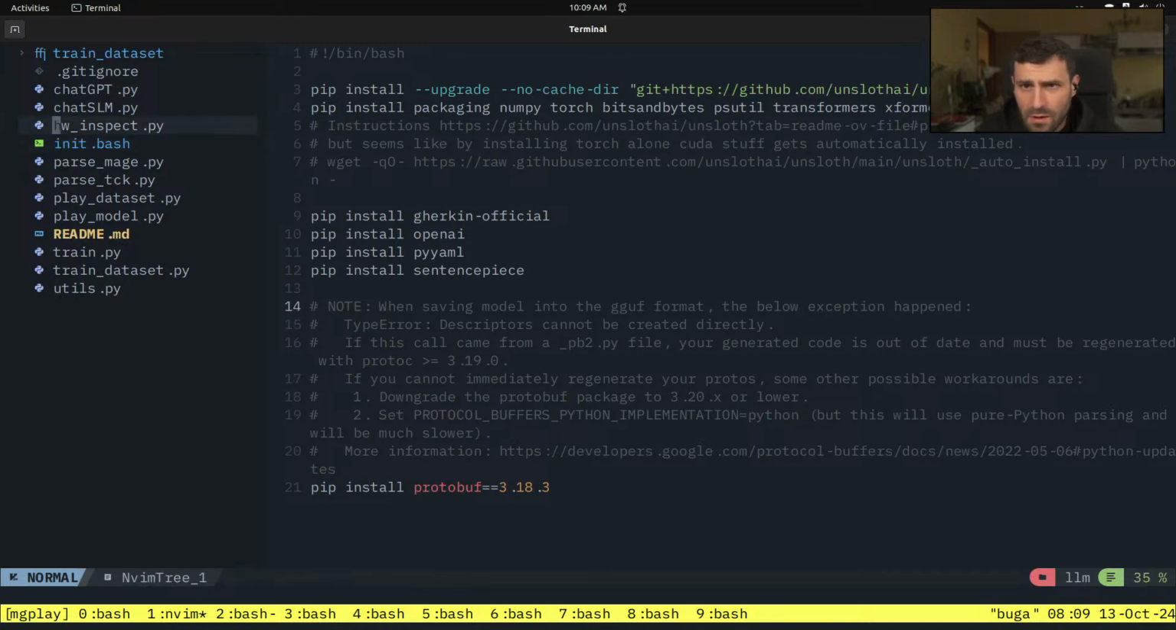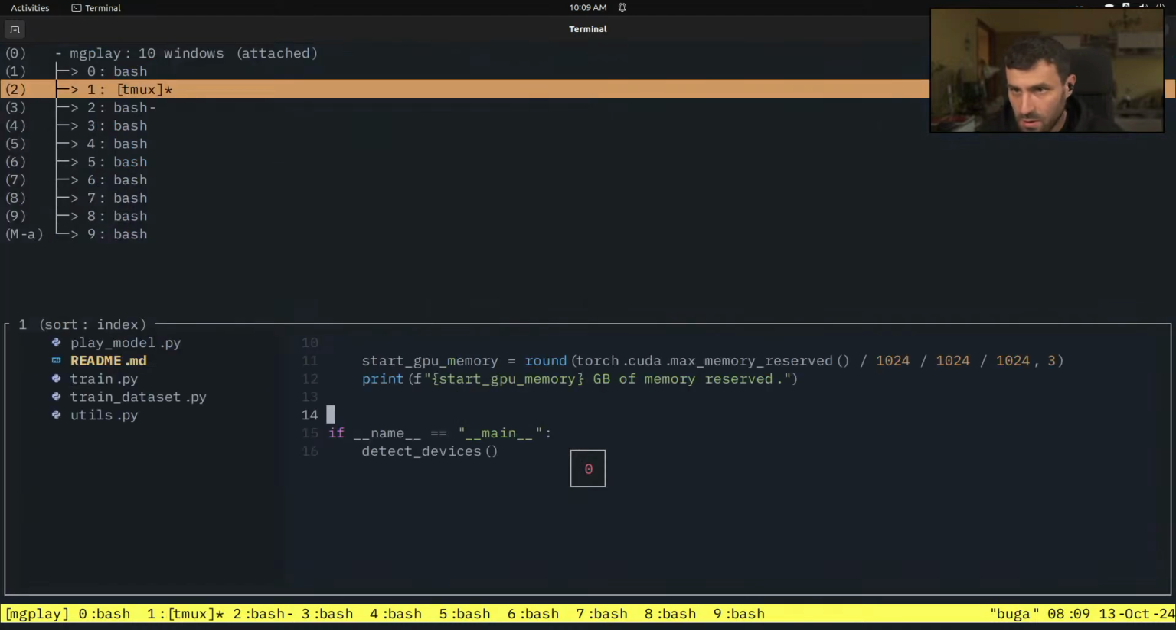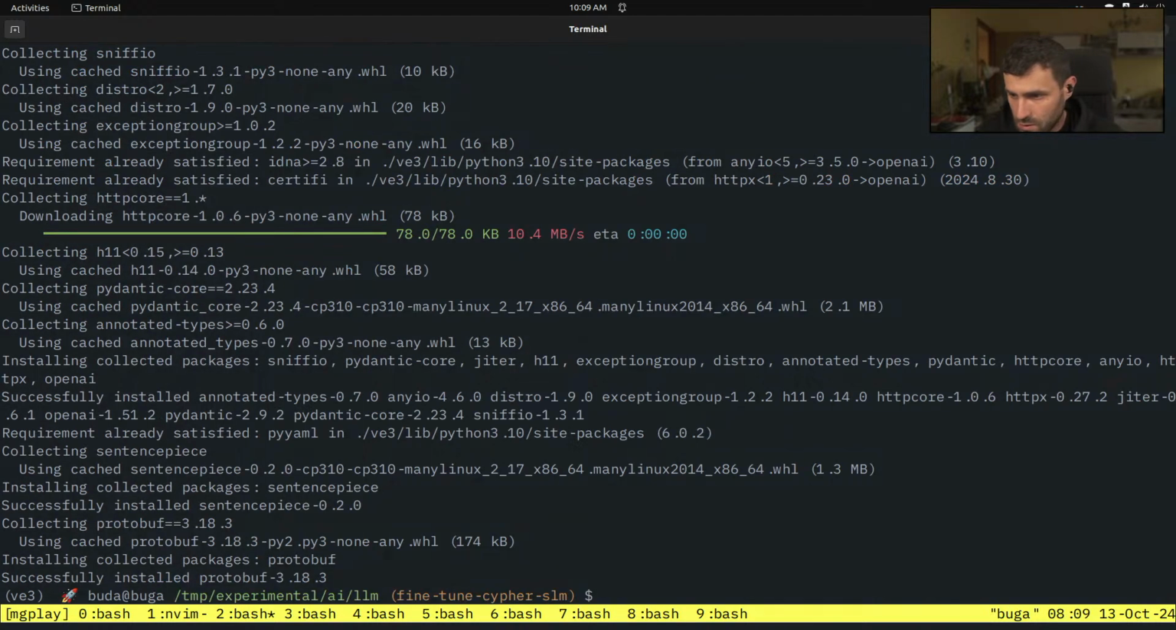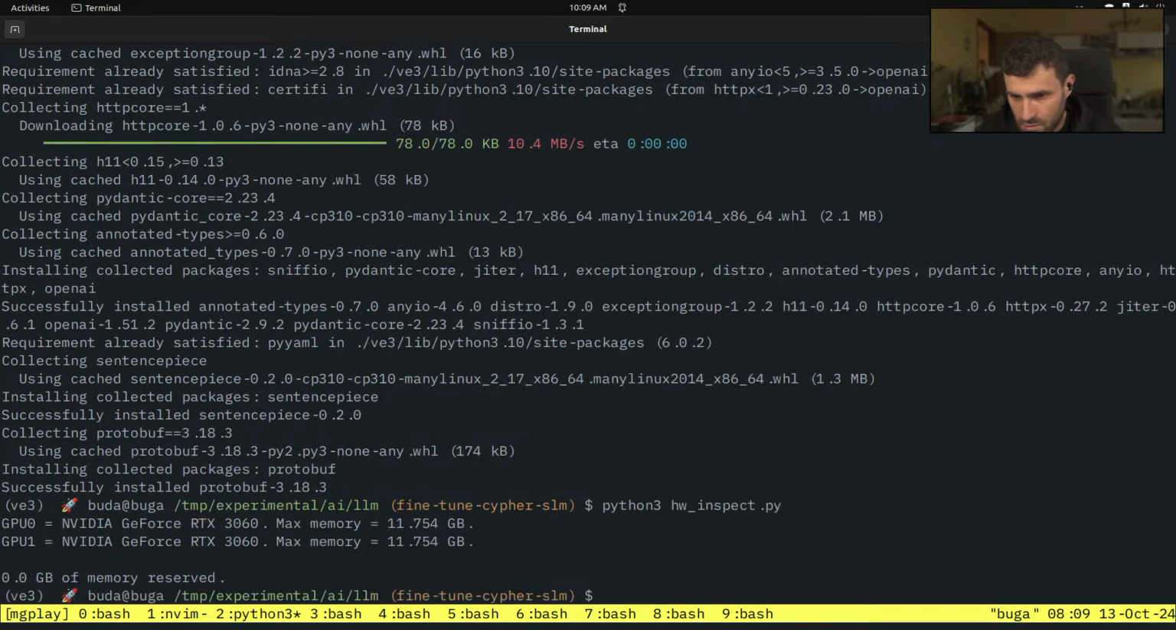One of the things is also I have here a small Python script to check the GPUs. So let's run that. Yeah, so we can see from Python that we have 2 GPUs here.